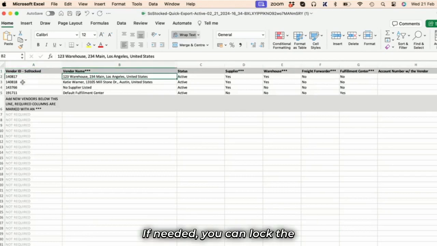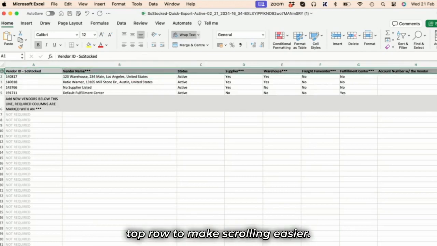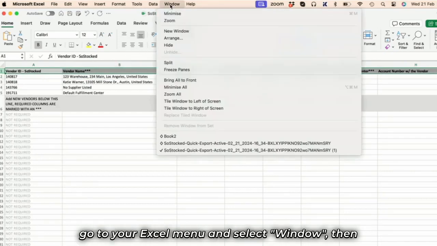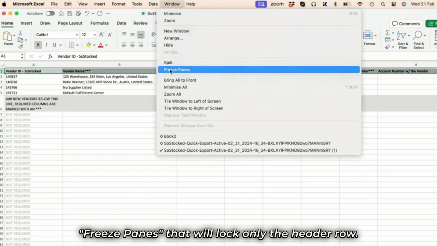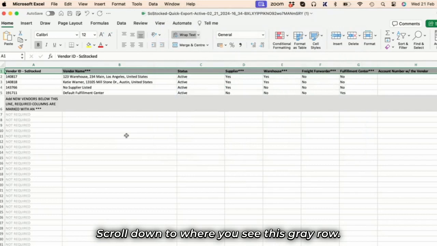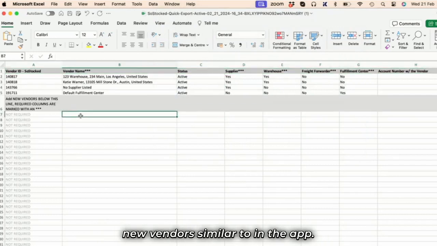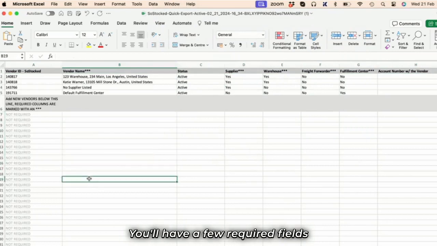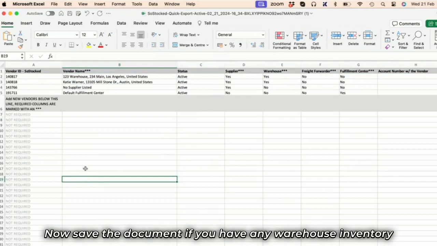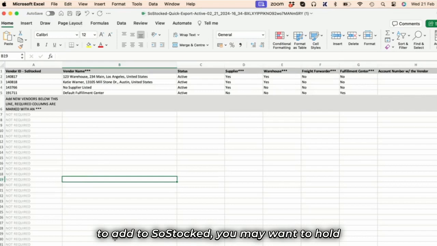If needed, you can lock the top row to make scrolling easier. To do this, click on the second row, then go to your Excel menu and select Window, then Freeze Panes. That will lock only the header row. Scroll down to where you see this gray row. Under the row is where you can add new vendors. Similar to in the app, you'll have a few required fields. Fill those out for each vendor. Now save the document. If you have any warehouse inventory to add to SoStocked, you may want to hold off on uploading this file until after the next step.